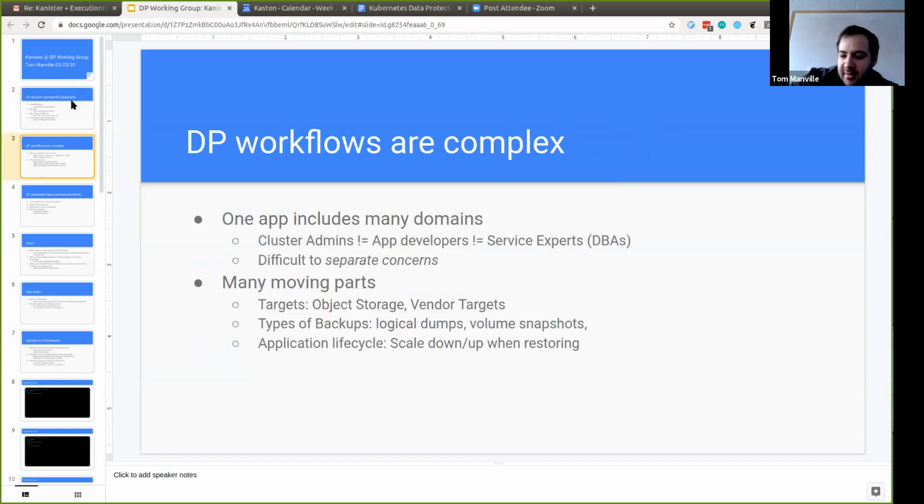The other learning is that, as we've just mentioned, data protection workflows can be quite complex. One thing that adds this complexity is the many different domains you have to deal with and the different types of personas in those domains. You often have Kubernetes cluster admins who are different from your application developers, who may be different from your service experts, in some cases DBAs. Each of these domains often plays a part in data protection, so you may not have all the expertise in one small group to execute these.